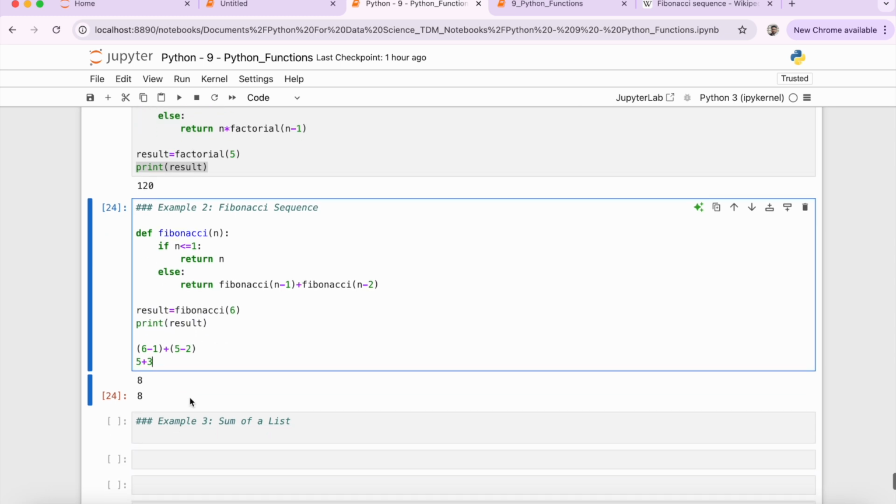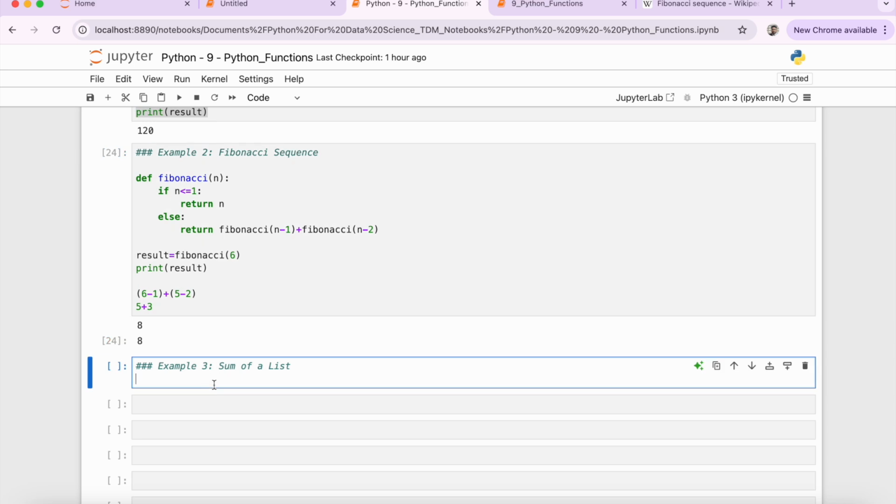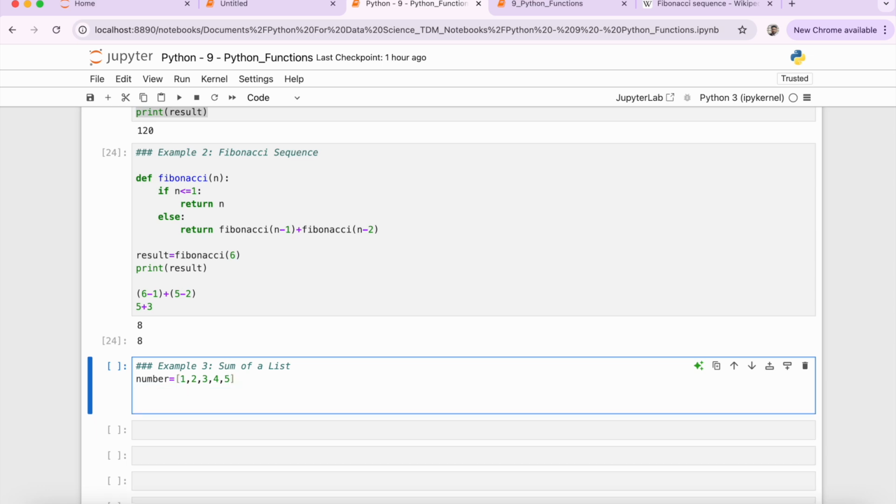Okay, now let's talk about the last example that we are going to work on in the recursive program, which is the list sum. Let's say that we have a list of numbers. Let's say I have a numbers list which says 1 2 3 4 5, and I want the sum of these numbers. Then how can we write a program using a recursive function?